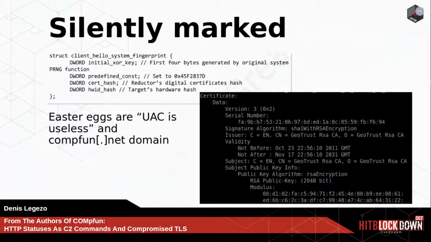So UAC is useless is the one egg, and you see one of the C2 domains was COMPFun.net. And we are speaking about 2019. The name COMPFun, thanks to GData research, had been quite public for 5 years already. And anyway, one of the servers was named after the same malware family. Oh, also an interesting decision. I like such small things inside the researchers.